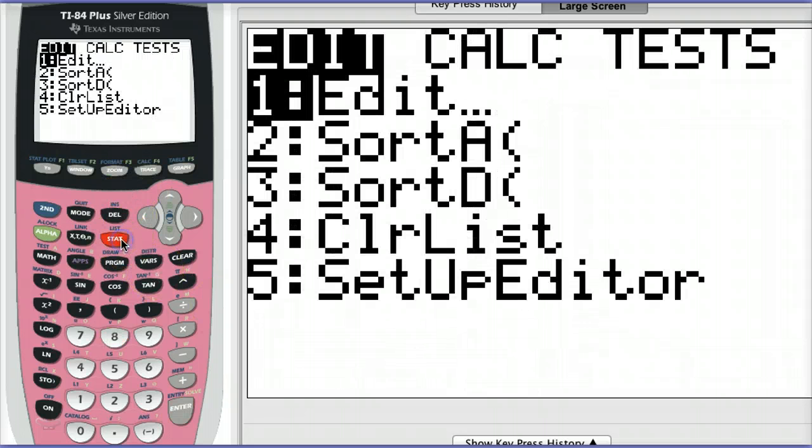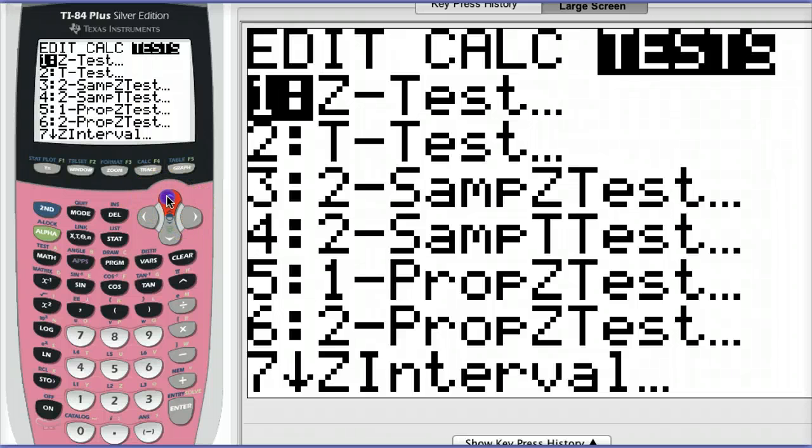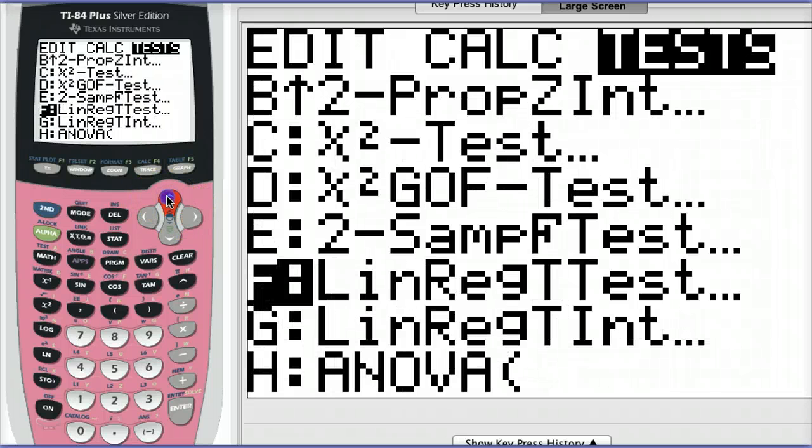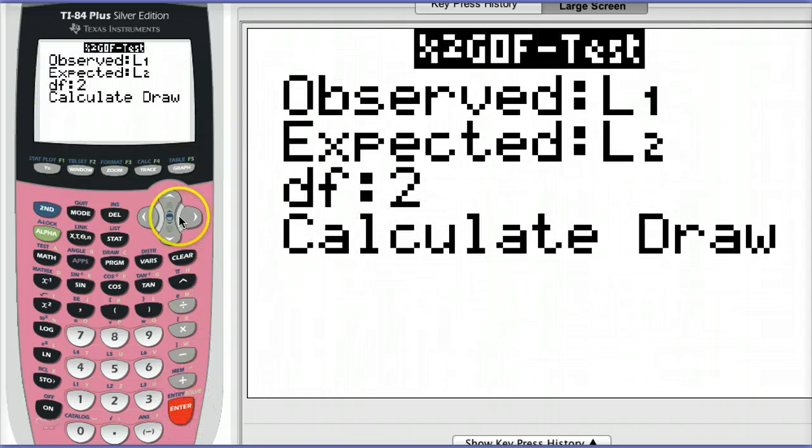Now we'll go to Stat, go over to Tests, scroll to the bottom, and choose option D, chi-squared goodness of fit test. Our observed counts are in list 1, our expected counts are in list 2, and our degrees of freedom is our number of categories minus 1. We had 6 categories, so our degrees of freedom is 5.